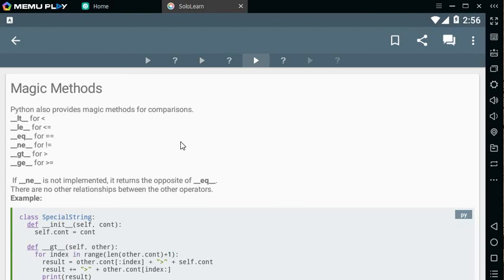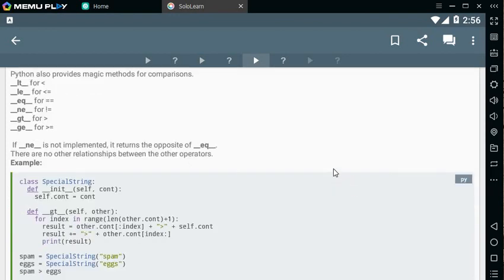And moving along, magic methods. Python also provides magic methods for comparisons. And we've got less than, LT, less than or equal to, not equal to, which is the bang equals, greater than, and greater than or equal to. If not equal is not implemented, it returns the opposite of equal to. There are no other relationships between the other operators.